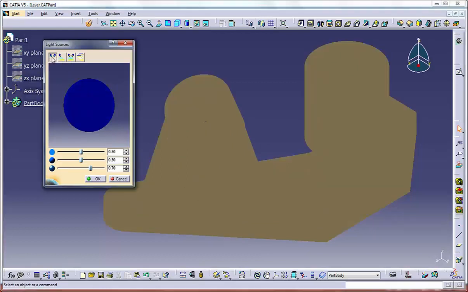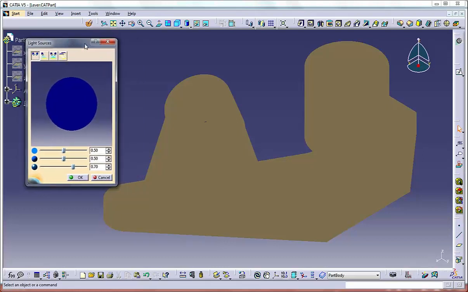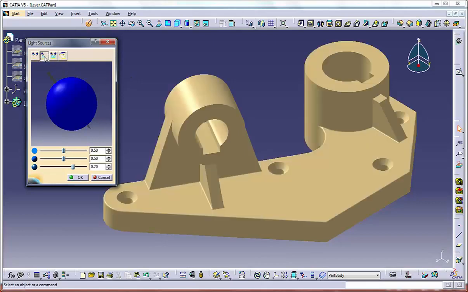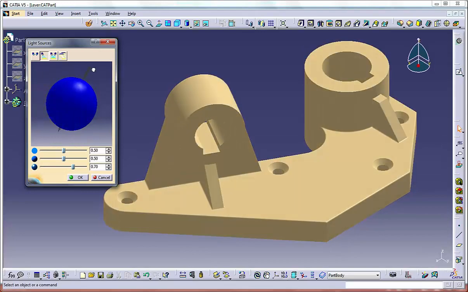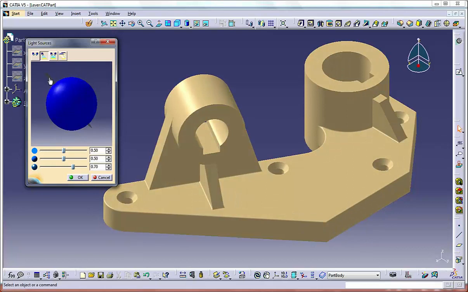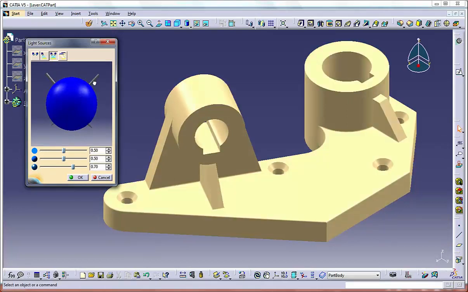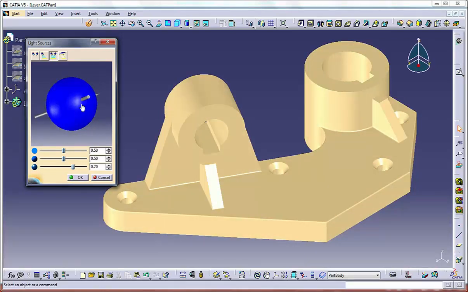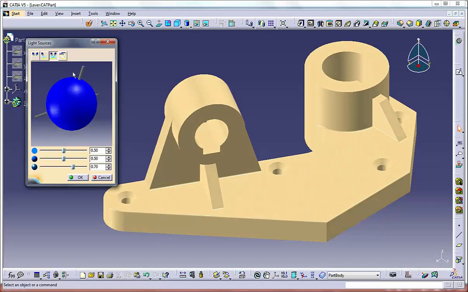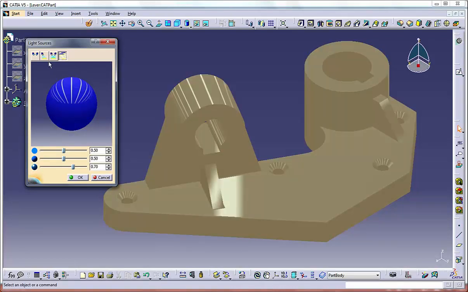No light removes all point light sources from the model. This option makes the model appear flat and monotone. Single light uses a single point light. This is the default setting. Two lights adds an additional point light. Neon light lights the model with a series of linear lights. This setting can be useful for visualizing the curvature of a model.